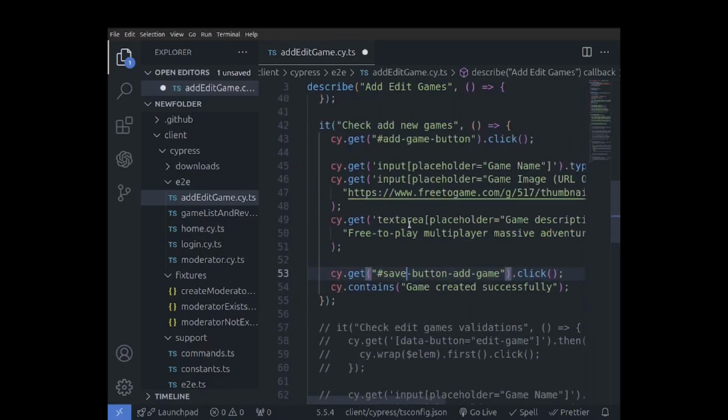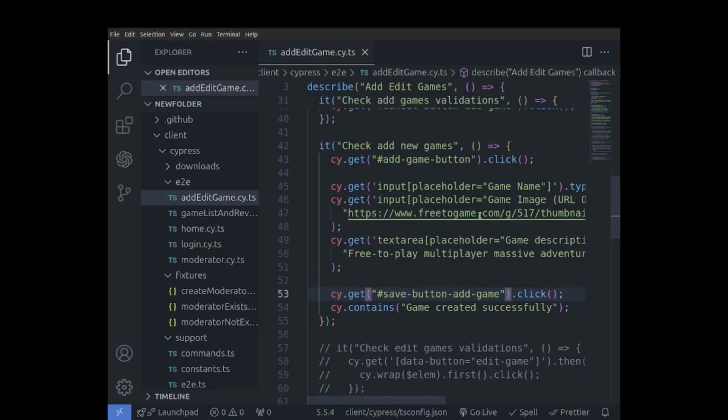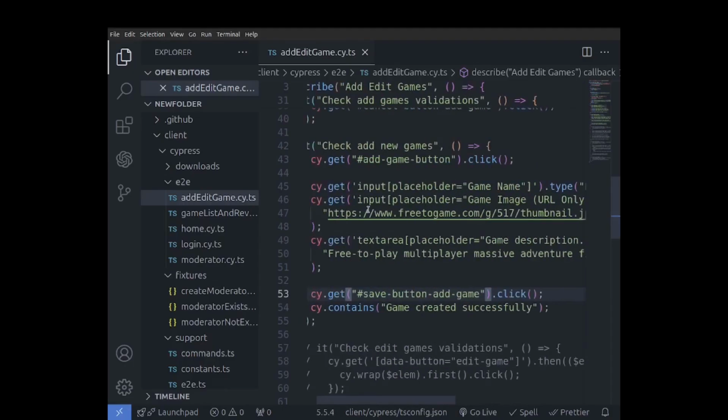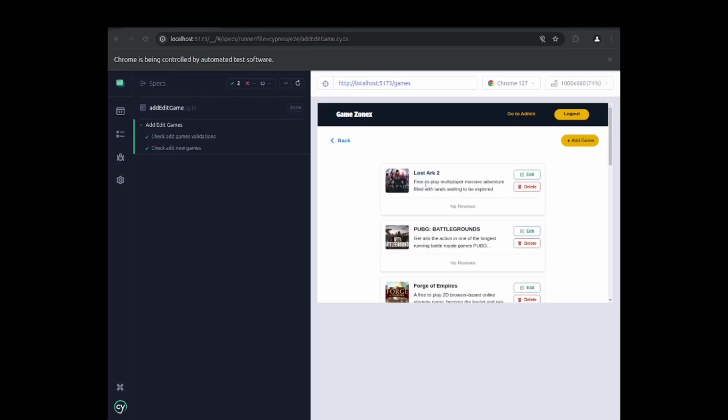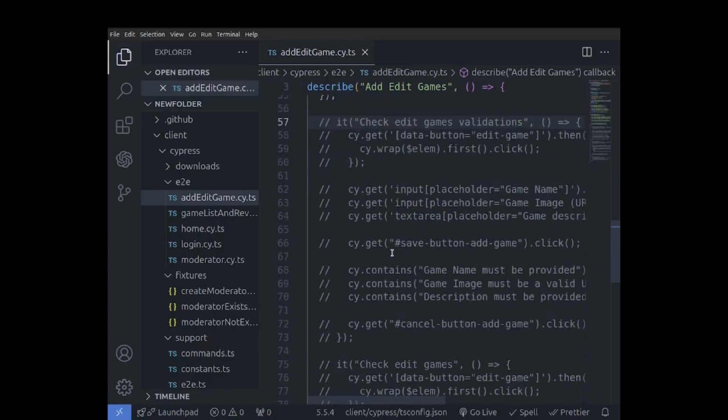So if I just save this one, it should create a game. If I just close this, as you can see, the first game is PUBG Battleground. If I save once more, it should create another game. So first it checked the validation, then as you can see, after the PUBG, it created the game. We added all the description and the images. This makes sure that adding a new game is working. Then we check edit game validations.